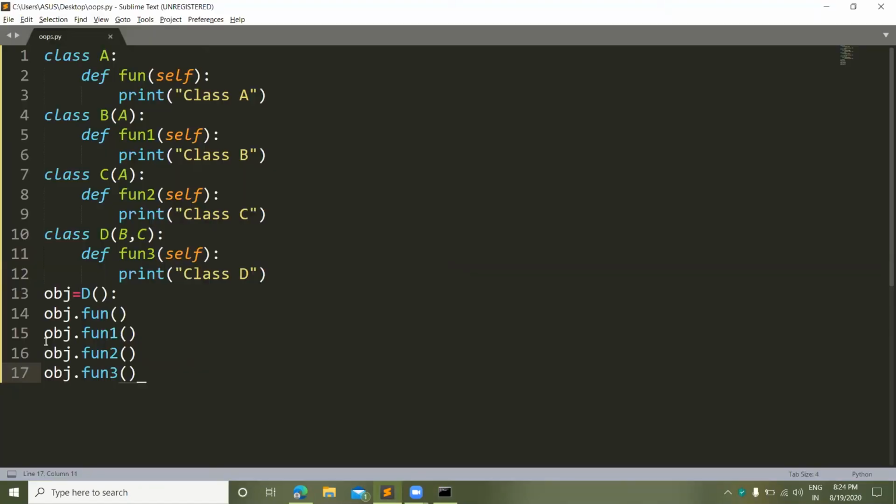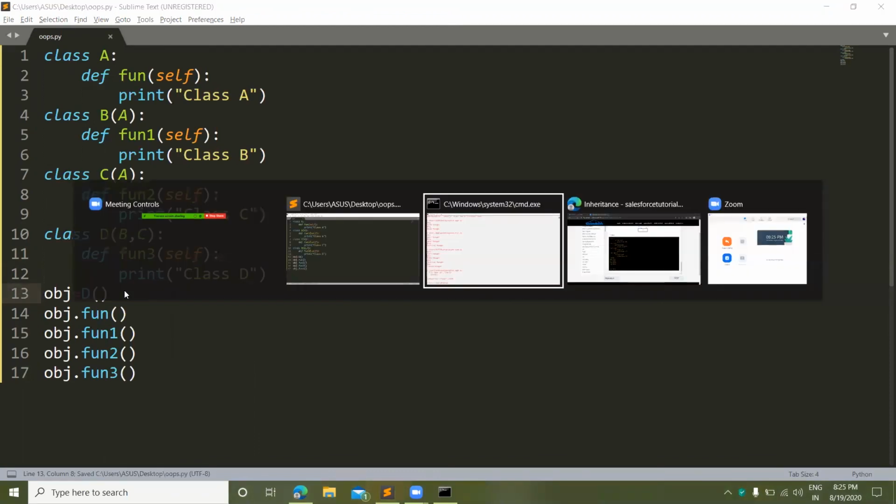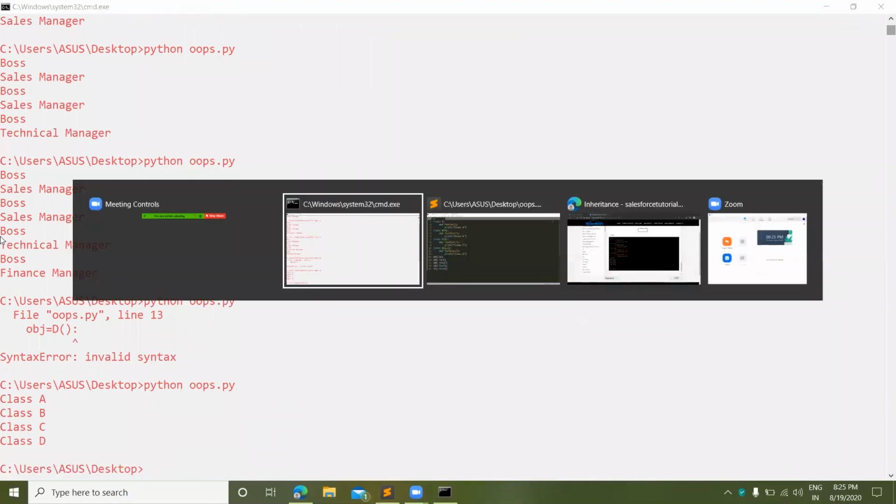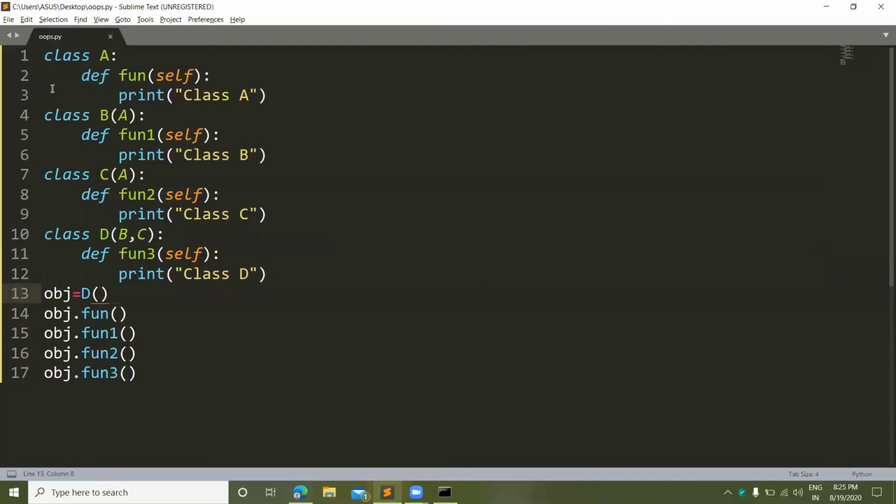There is an invalid syntax, let me fix it. Now you can see class A, class B, class C, class D are all called by class D, because A is inherited by B and also by C, and D inherits from B and C. So it will call all these, and it can indirectly call class A also.